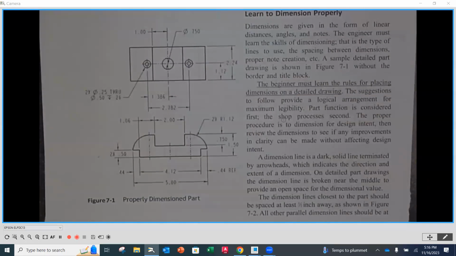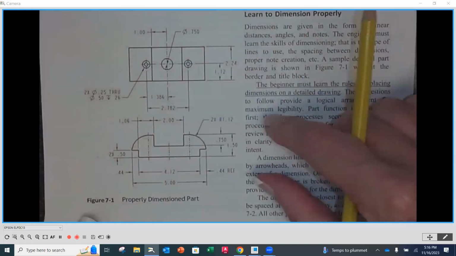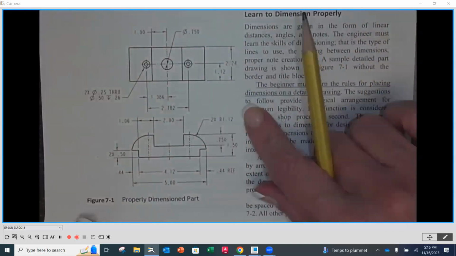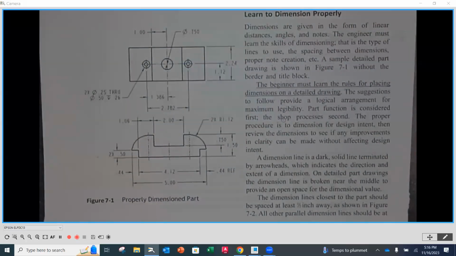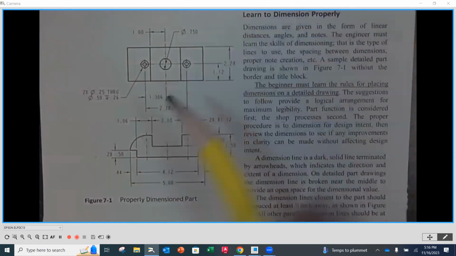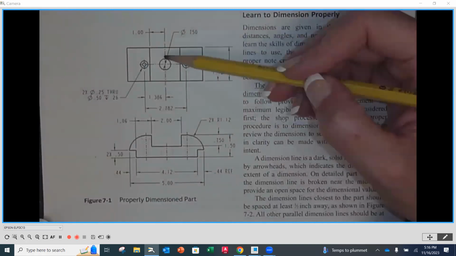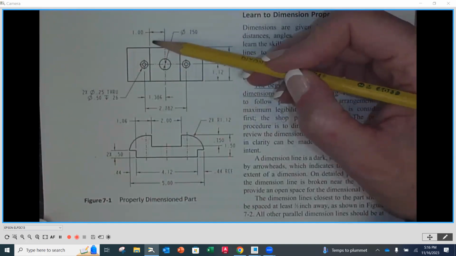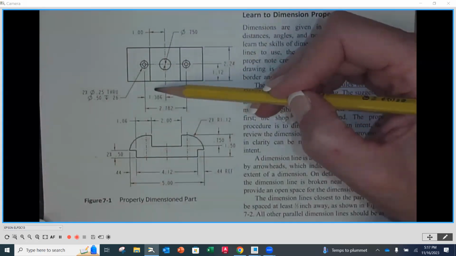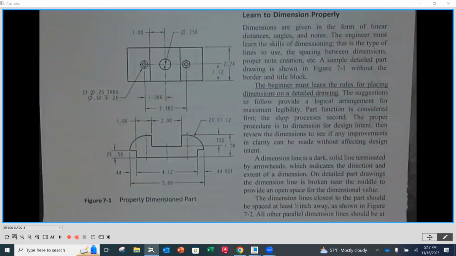Now that doesn't mean that all the dimensions have to be between the views. So if there was a right side view over here, you would try to cluster them in the middle, only because they're easy to find. You don't have to be searching all over. They're centrally located. But you'll notice that there are dimensions that are towards the outside of the part. That's when the space doesn't allow it, or the dimensions are closer to where the feature is at. So for instance, they have this dimension up here. Well, if they put this down here, do you see how it would start to get pretty cluttered in the middle there? So putting it on the top is perfectly fine.